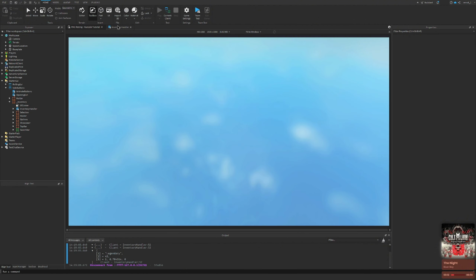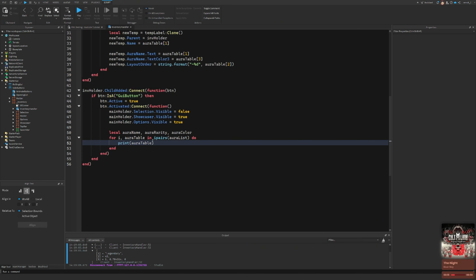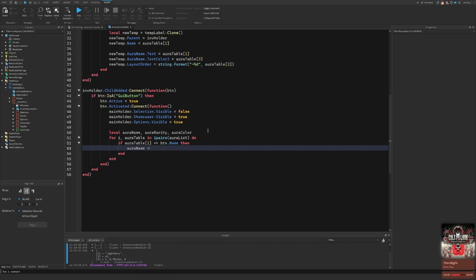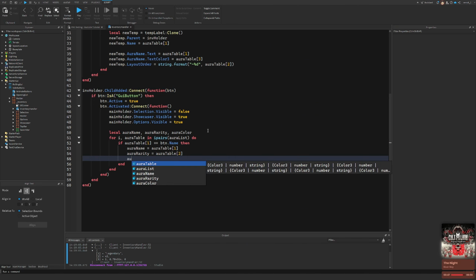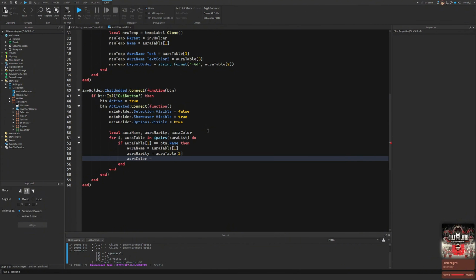Alright. Next up we are gonna go inside our inventory handler, and we are gonna change this to: if our table index 1 is gonna be equal to our button.Name, then we can say aura name is equal to the aura table index 1, then aura rarity is gonna be aura table index 2, and aura color is aura table index 3, like that.